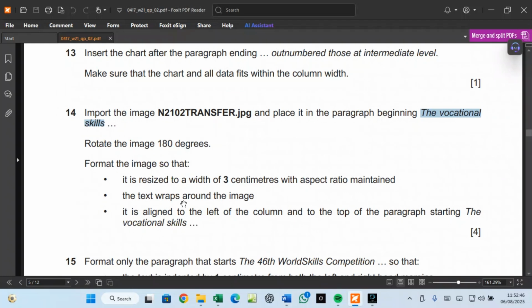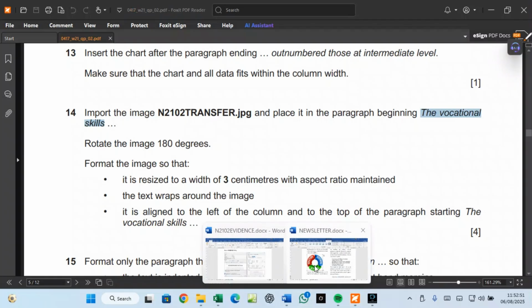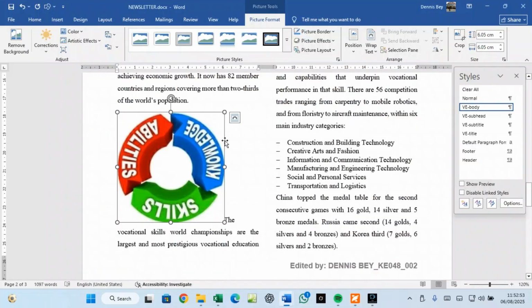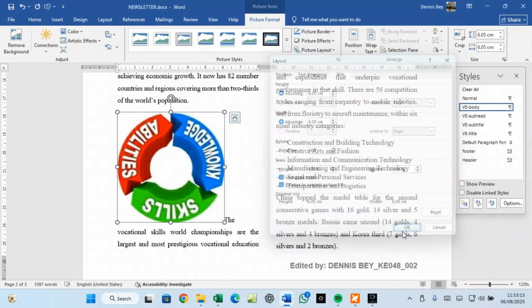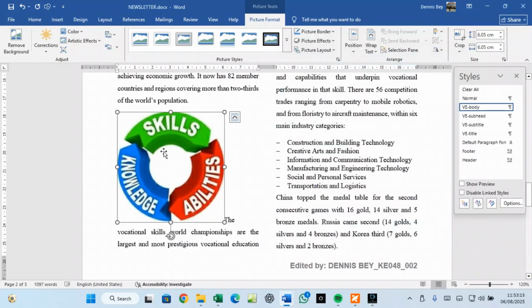Once I've inserted it, they're saying rotate the image to 180 degrees. So I need to know how to rotate. So once I click here, it takes me to the menu called picture format. And then there is this thing called rotate and arrange. So I'll click here, but I'm not seeing 180. So I'll go to more options. And then now under rotation here, I'll just add 18 because the 0 is already there. 18. Then I click OK. So it has been rotated. I can see skills, abilities, knowledge nicely.